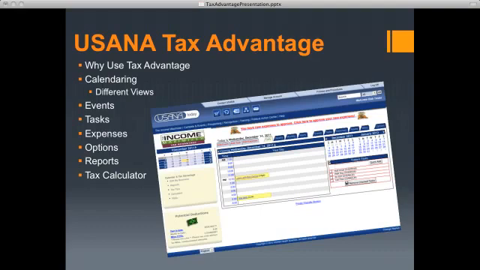And then finally, if you have Income Maximizer and you're in one of those countries I mentioned before, you already have tax advantage. It doesn't cost you any extra. If you're already using the full version of DLM, then you have tax advantage within those countries that it's supported.